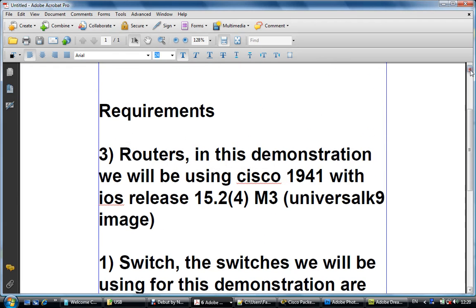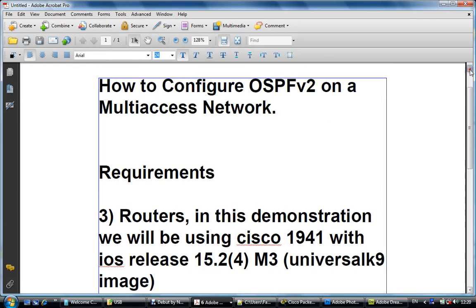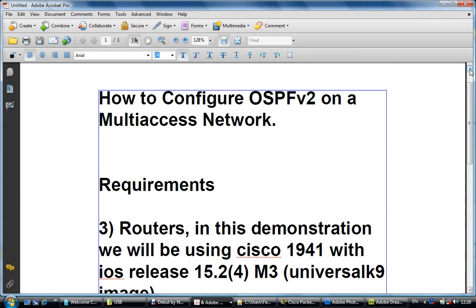Today we'll be looking at how to configure OSPF version 2 on a multi-access network. As we know, OSPF is an acronym for Open Shortest Path First. It's a link state routing protocol for IP networks. It detects changes in topology such as link failures and converges on a new loop-free routing structure very quickly.